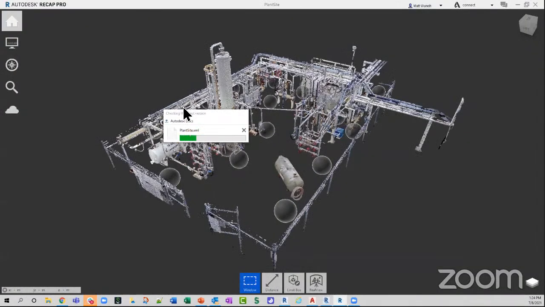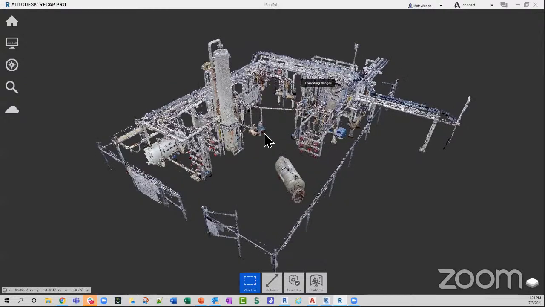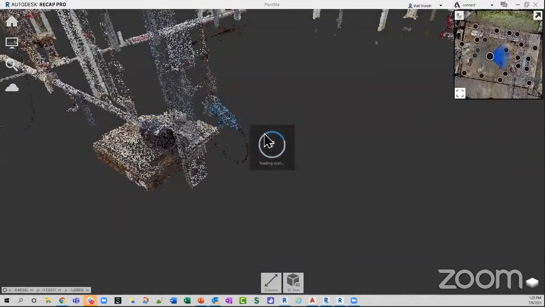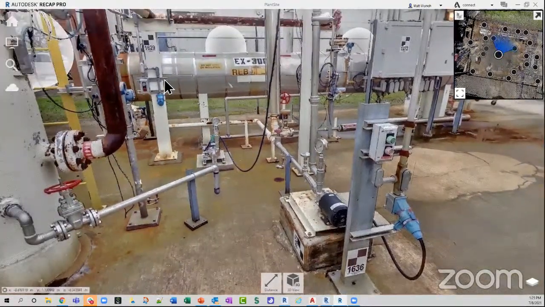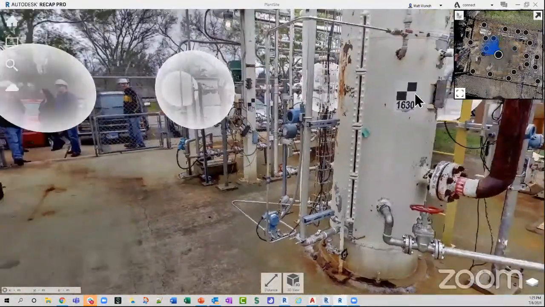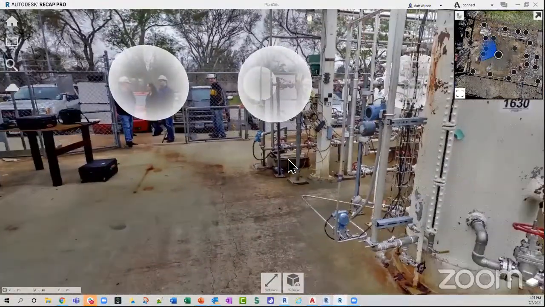So what are the real views? The real views are these, they're called mirror balls in ReCap. And essentially it's that 360 view of that particular scan location. So if I were to click on one of these, it's going to bring up sort of a 360 overlay on top of my point cloud. There we go. And so I can pan around, I can zoom in.